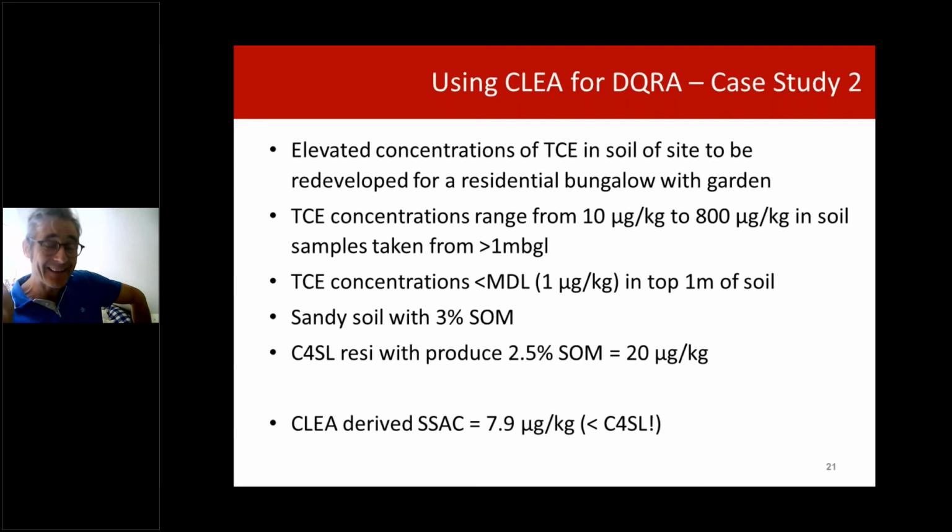So, this is a problem, but it illustrates an important point. The C4SLs and S4ULs are not always protective of every scenario, because they make generic assumptions that are normally going to be okay. But in this case, I think it's because we're using a sand soil. A sand soil allows more migration of vapors, so you get a higher risk, and a lower site-specific assessment criteria. So it's always worth doing some trial DQRA runs before you get the client to give you loads of money to do a DQRA, because you're going to look awfully embarrassed if you're presenting a report like this.